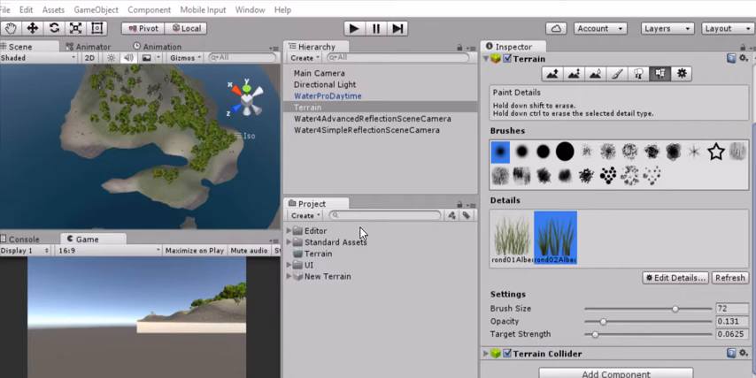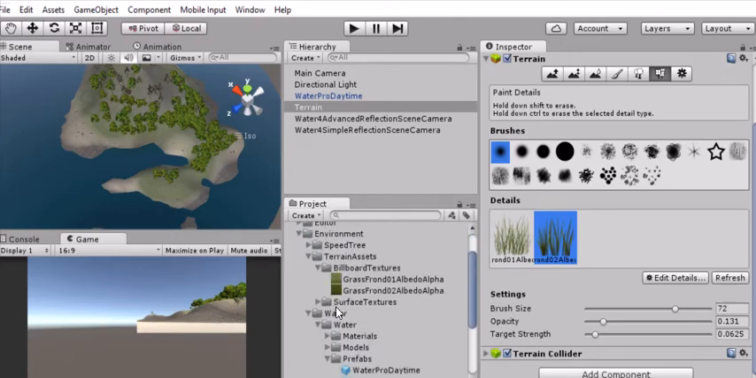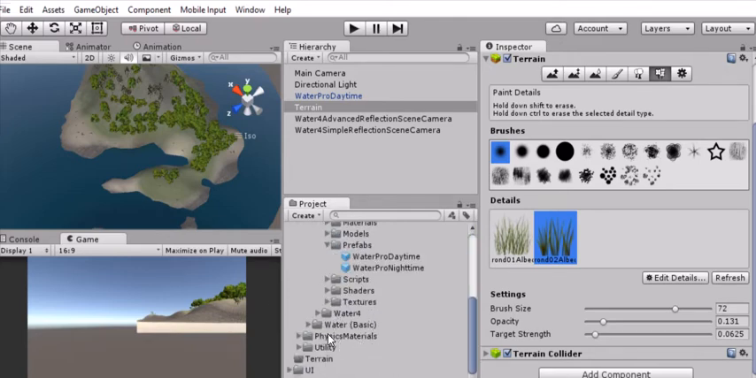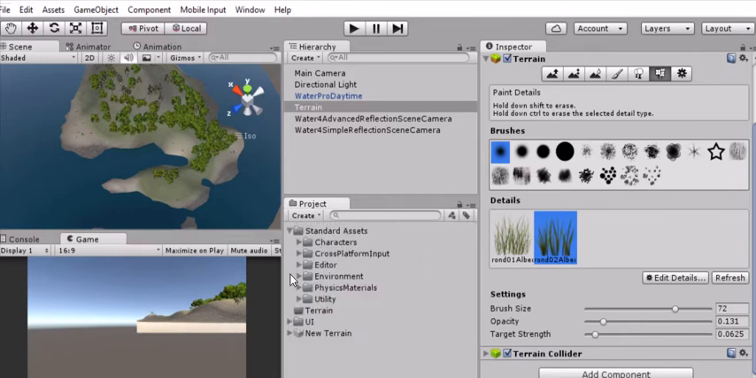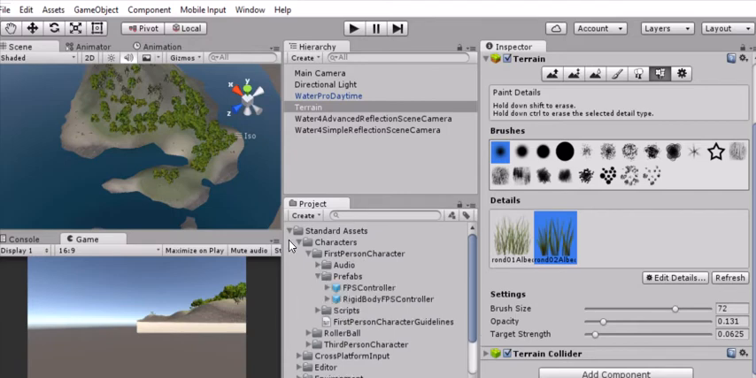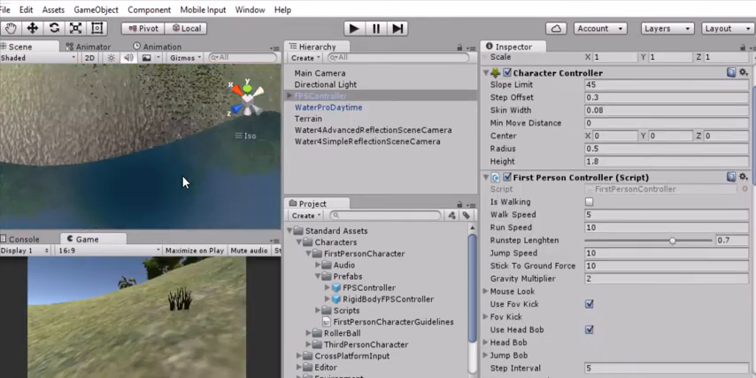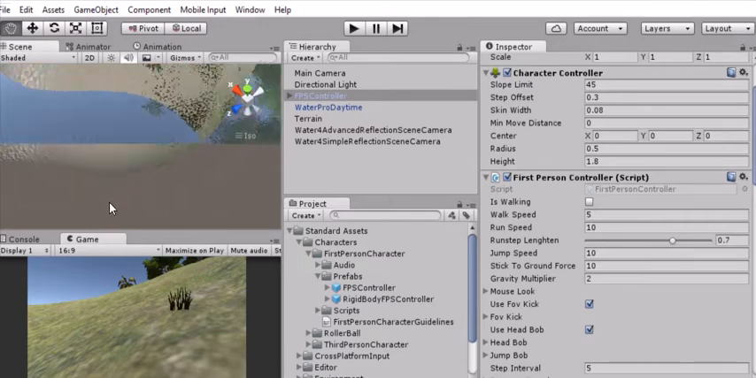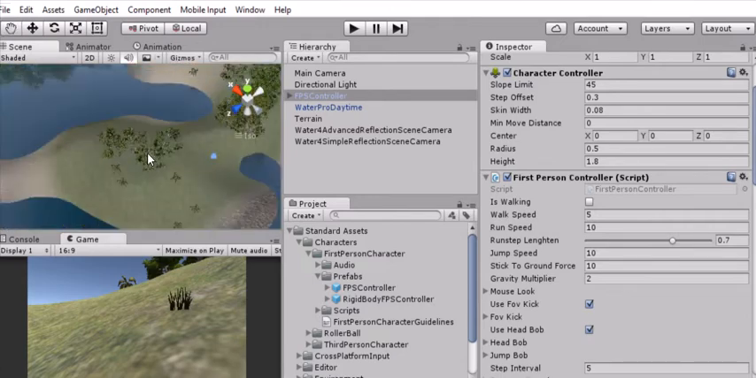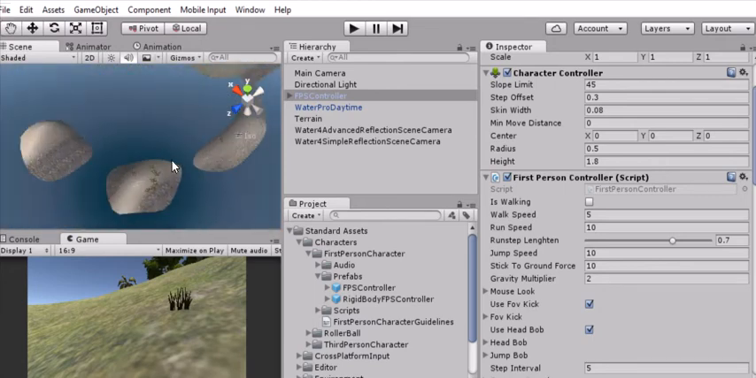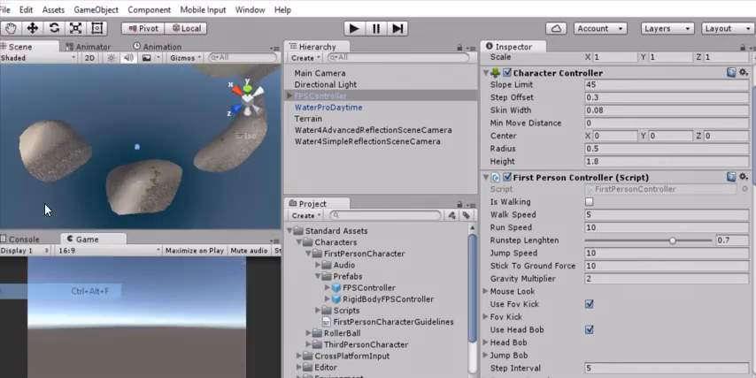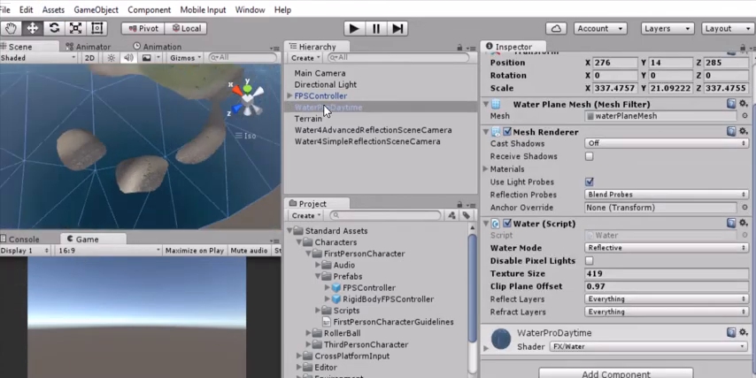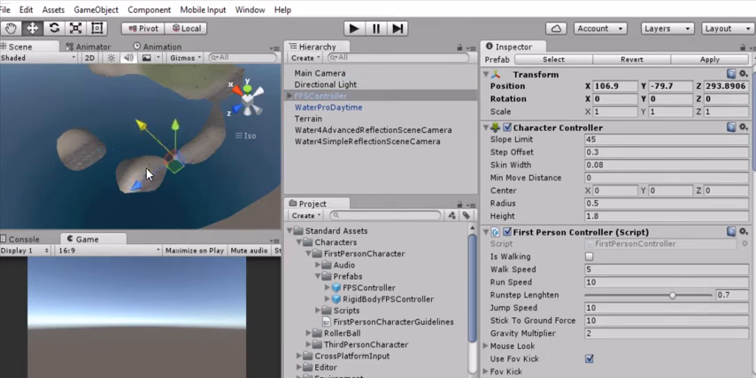Okay, so when you import it, you may not see it, but it is actually in the standard assets, and I did not mean to move whatever that was into there, but it shouldn't matter. So now if you go under, instead of environment, go under characters, first person, prefabs, and pull in the FPS controller. So let's actually move him to one of these smaller little islands up here, all the way out. There we go. He's out of the water.